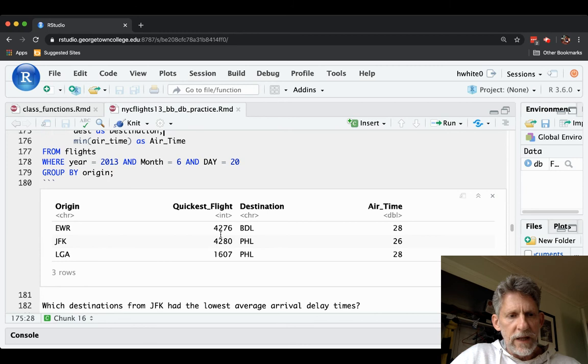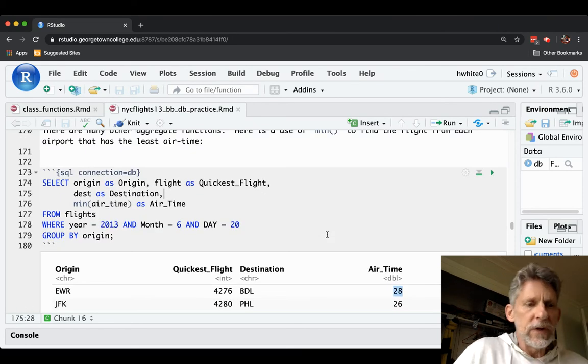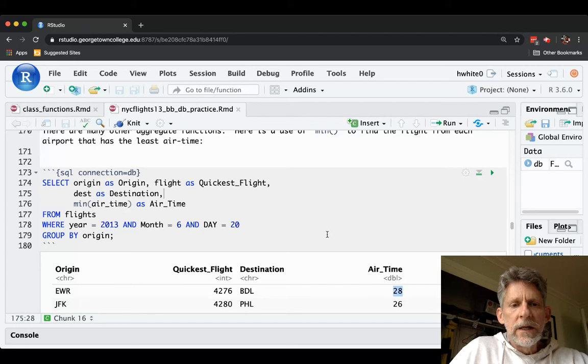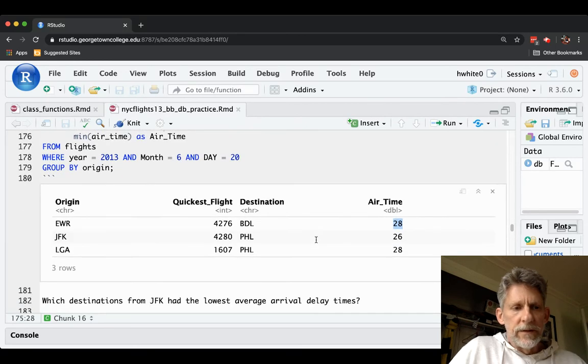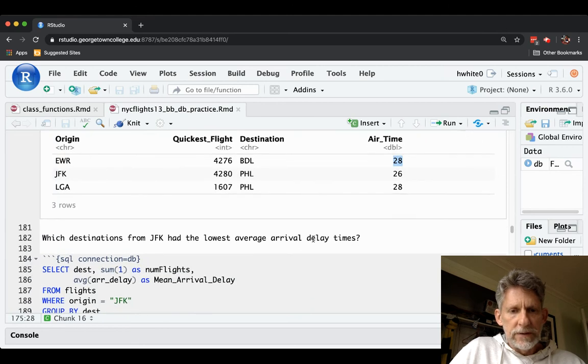So the fastest flight that left from EWR on that day was flight 4276. It was headed to BDL, and it only took 28 minutes to get there. It might have been tied with a bunch of other flights. We won't really know. And so maybe alphabetical order or something like that might have been used to pick out one.